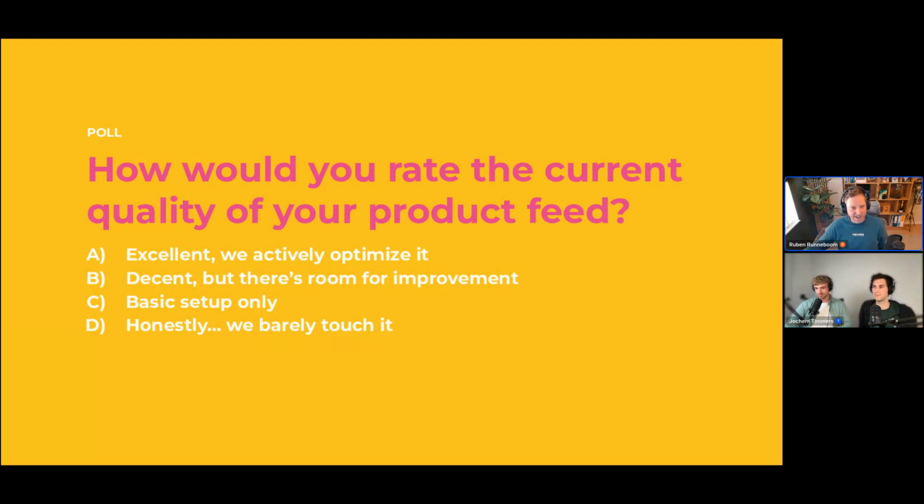Okay, and are they telling the truth? It is always a good question, right? So from what we see, I think this is kind of what the truth is. We usually see a decent setup, but there is definitely room for improvement. That's cool to hear, because I know it's often touched once at the start of a collaboration with a new client, for example.